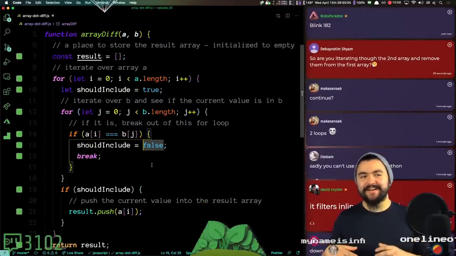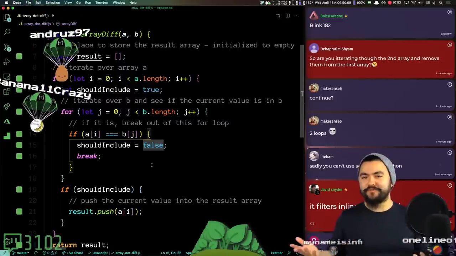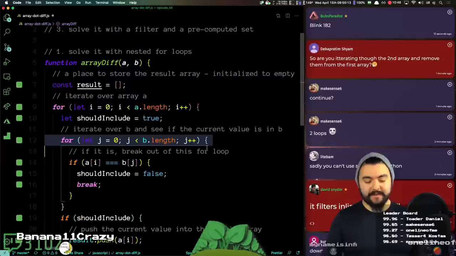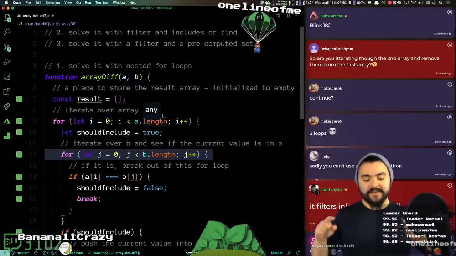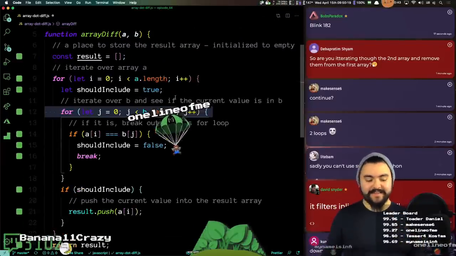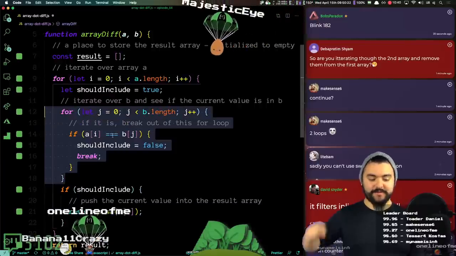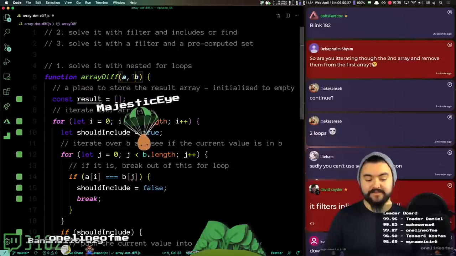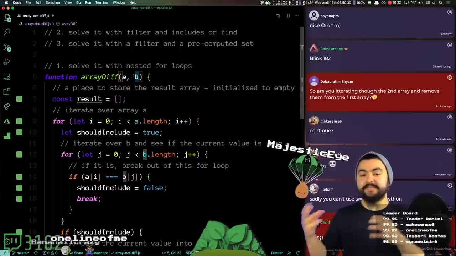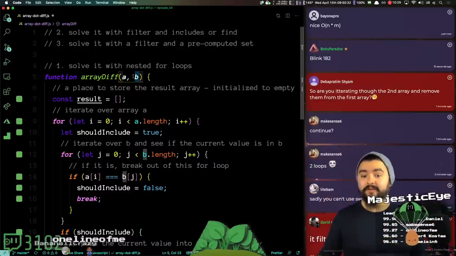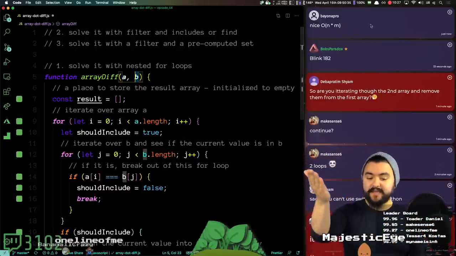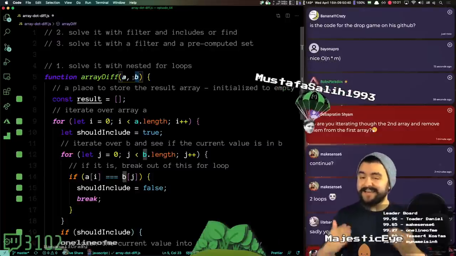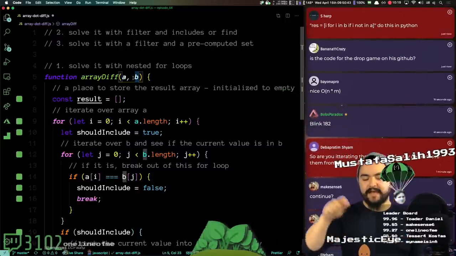Cool. So let's talk about why this is a potentially not very performant solution. And really, the reason is because of nested loops. So when you have a loop inside of a loop, this loop is essentially going to iterate for every value inside of this loop. And if both of these arrays are the same length, then that's n times n operations, or n squared operations. And in this case, because these two arrays technically have different lengths, it's not technically n squared, it is n times m.